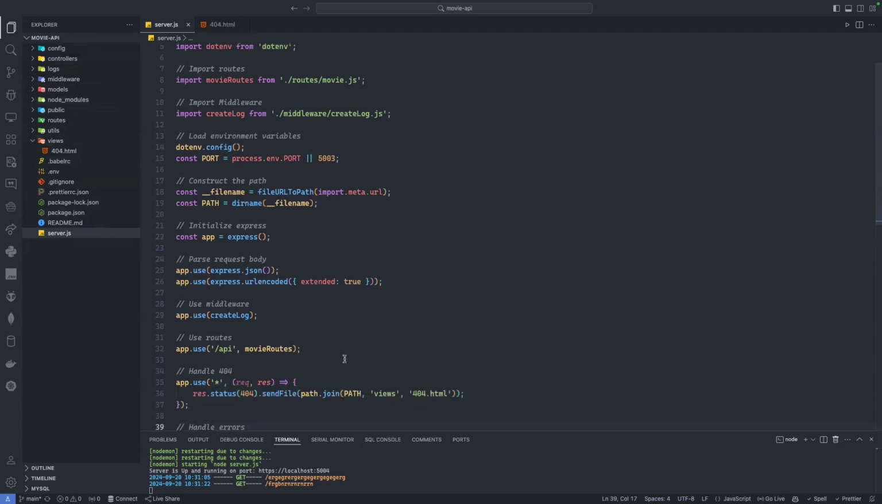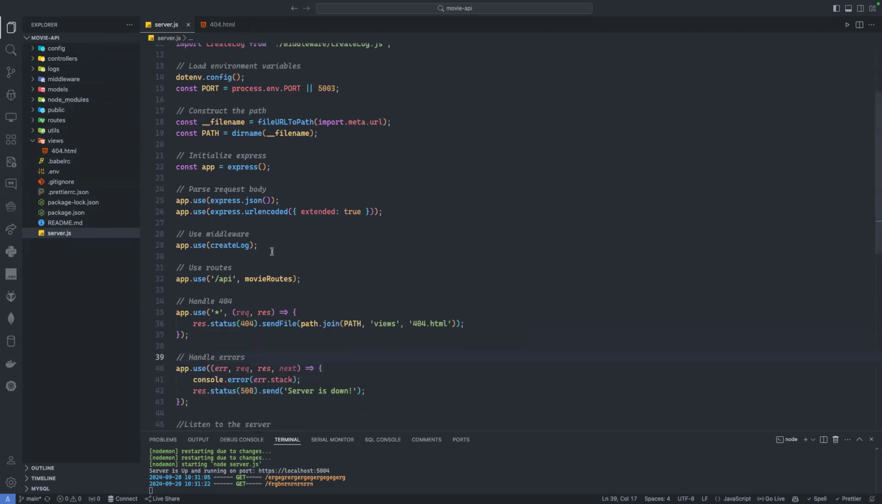So I will pass the path, comma, where I want to go, inside views, comma, what is the name of the file? 404.html. And that's simple.